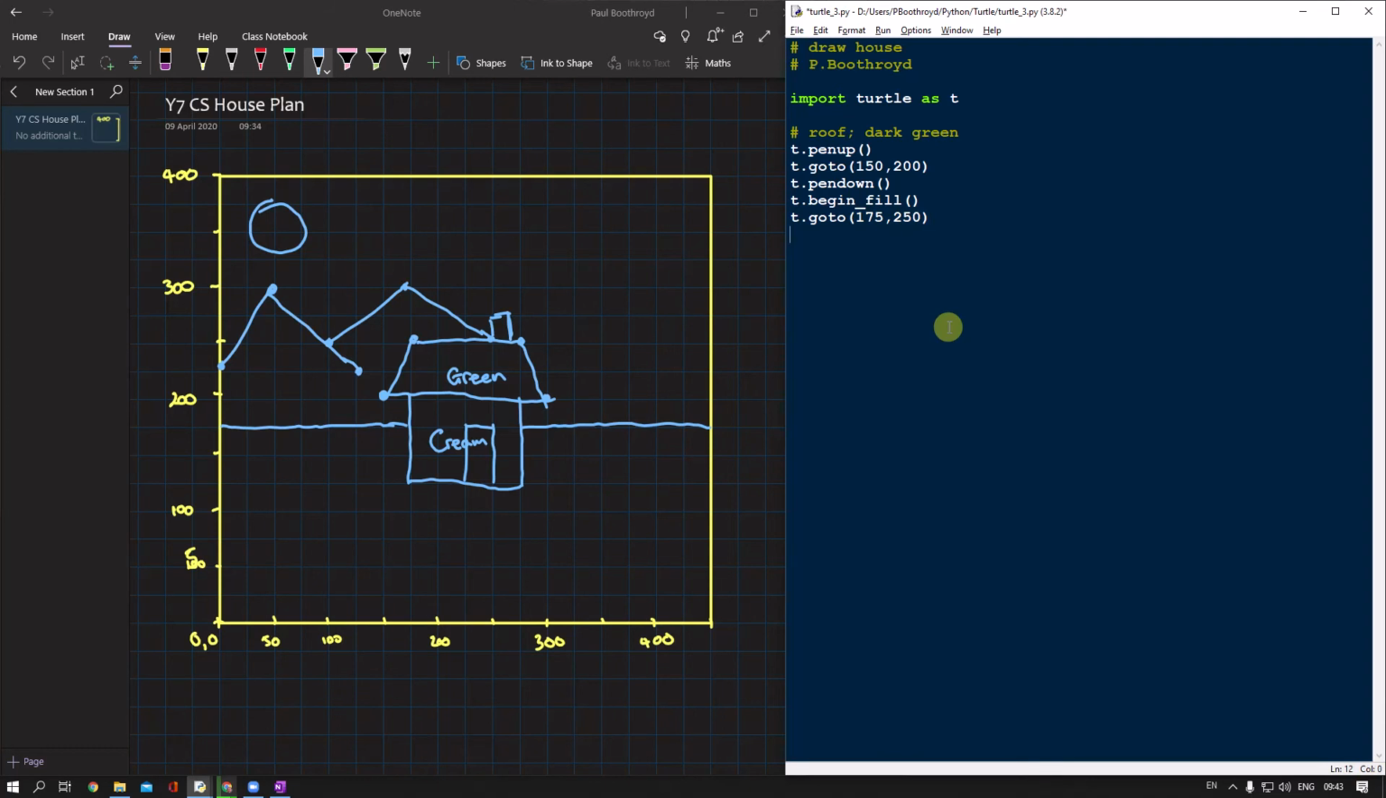I want to go to the next place, go to 275, and it's the same height, 250. Go to the last corner, 300, 200. Now it's up to you if you want to go back to the start here. Let's go to 150, 200, or all I want to do is finish that fill.